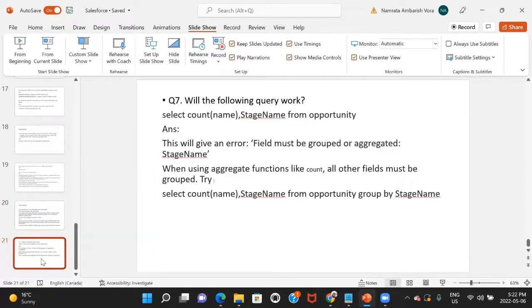And the last question was, will the following query work? Select count of name, stage name from opportunity. No, this will not work. It will give an error that field must be grouped or aggregated: stage name. Because when you're using aggregate functions like count, all the other fields apart from that need to be grouped by.